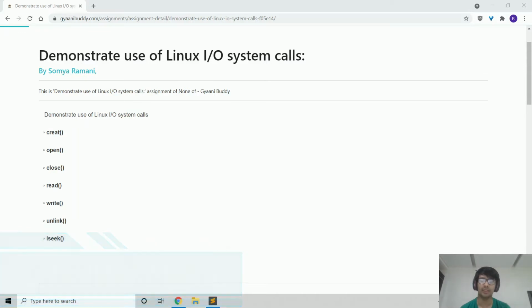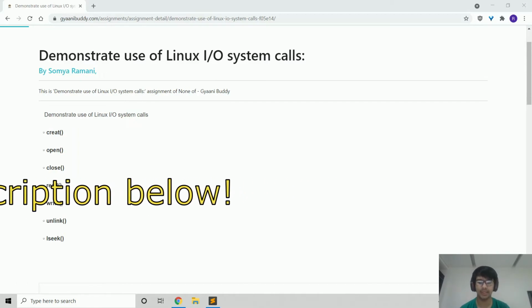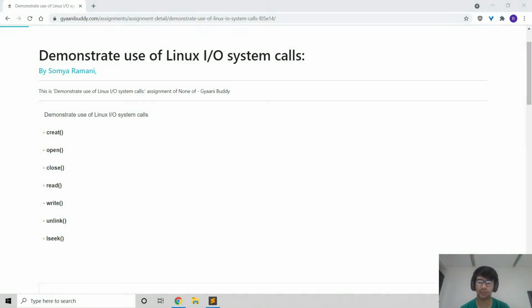In this video, we will learn about Linux I/O, that is input-output, through this important operating system problem. The link to this assignment is provided in the description below, and also make sure to stick around till the end to learn Linux I/O system calls in great detail. So let's get started and see the problem statement.